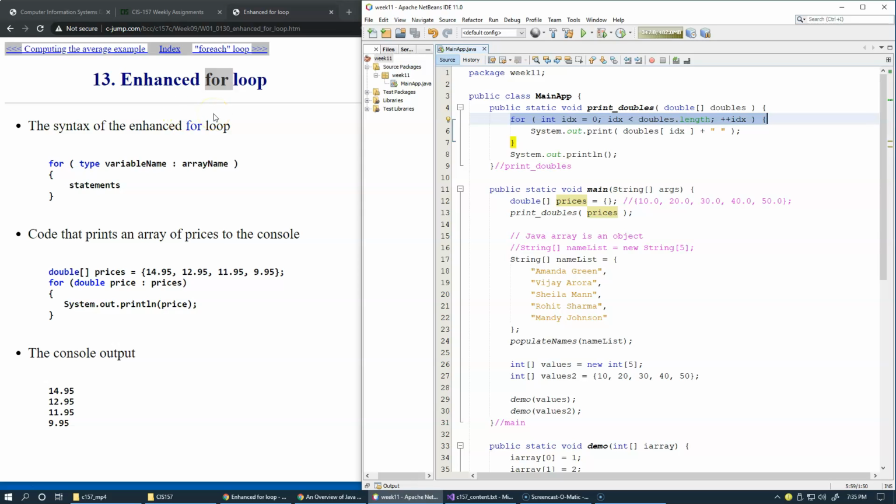It's called for each loop or enhanced loop. So its syntax is designed for collection of elements and for arrays of elements. So typically, in many instances, including our case, print doubles, we simply want to take this array and print all of the elements. The keyword here is all elements, and when you have to deal with all elements, what you can do is you can use this enhanced loop.